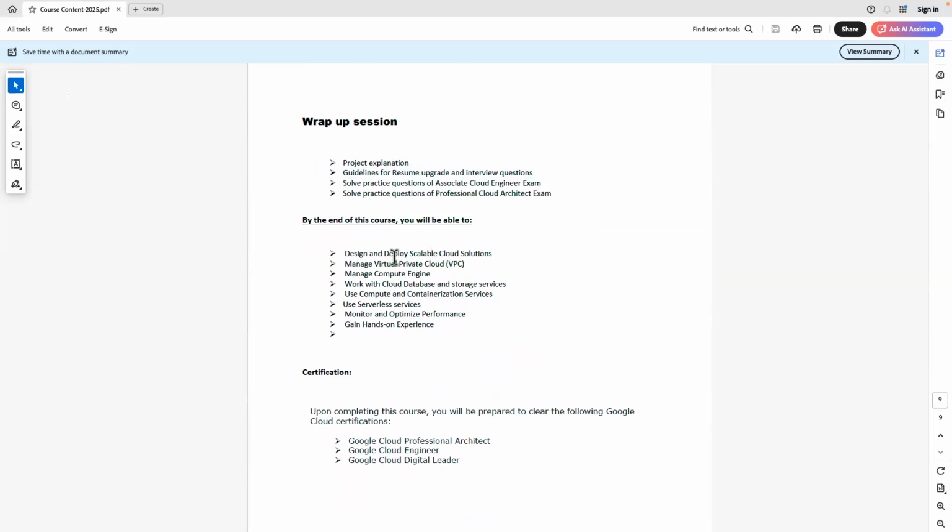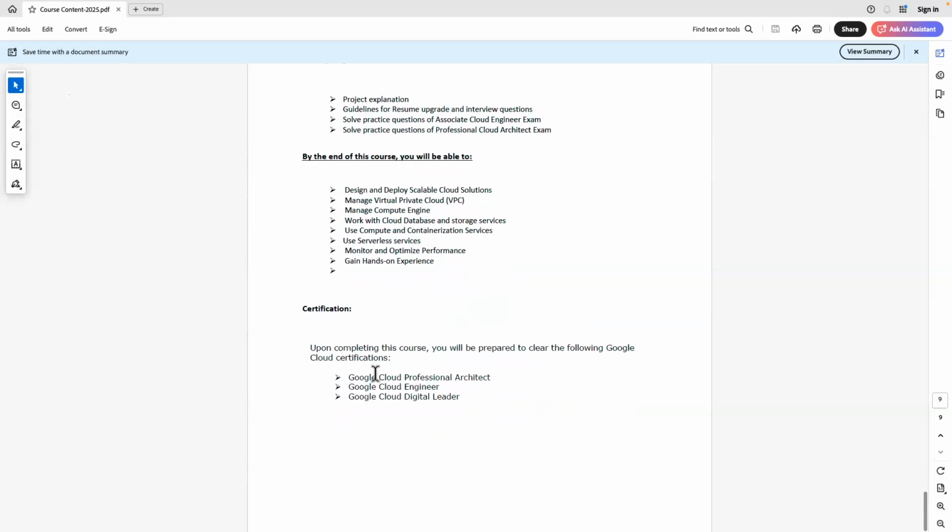At the end of the session, you will be able to design and deploy cloud solutions, and manage networking, compute, databases, containerization, which is Kubernetes, serverless computing, and monitoring and optimizing performance, like SRE kind of activities. You will gain a lot of hands-on experience as well, and you will be able to go for the following certifications: professional architect, engineer, and digital leader.